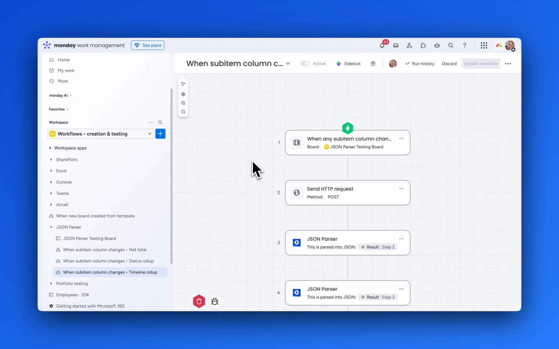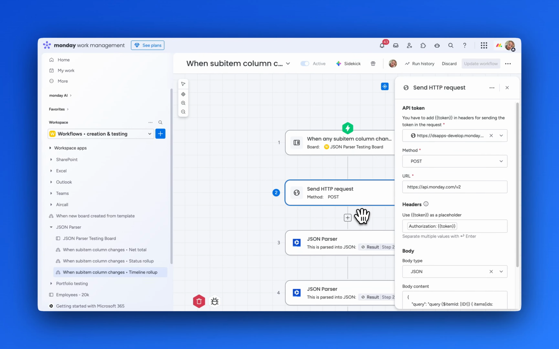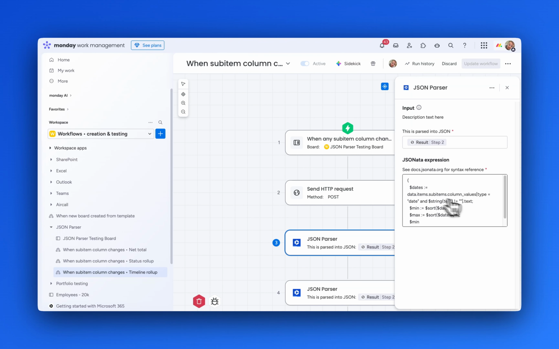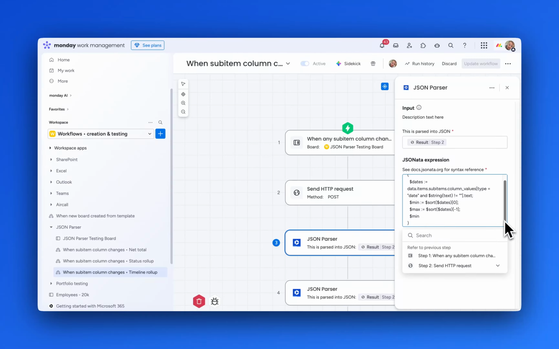If we edit this workflow, we can see when any subitem column changes, we're sending an HTTP request. And we can see again that we are using the API token stored already, and we're accessing the GraphQL URL. This time we are searching and doing a query based on the item ID and getting only subitems of type date back. Then we use the JSON parser to get an array of dates, and then you can see we're getting the minimum and the maximum, but we are outputting just the minimum value.